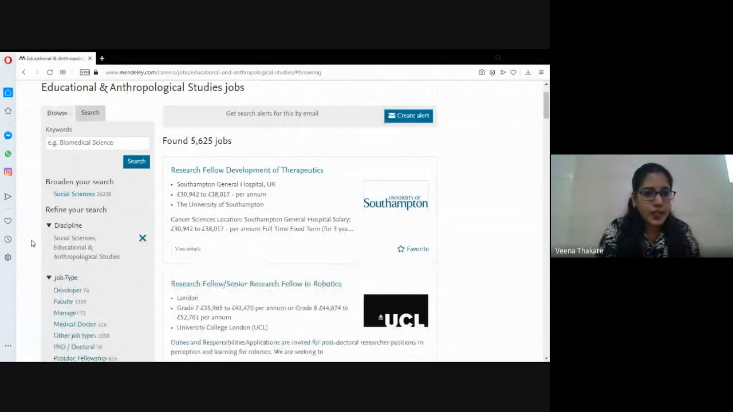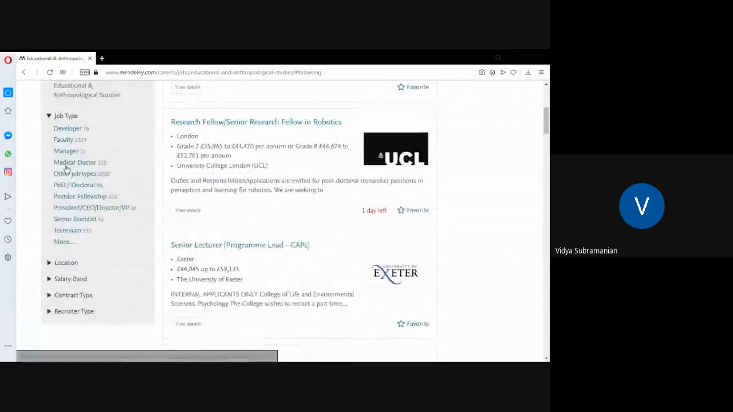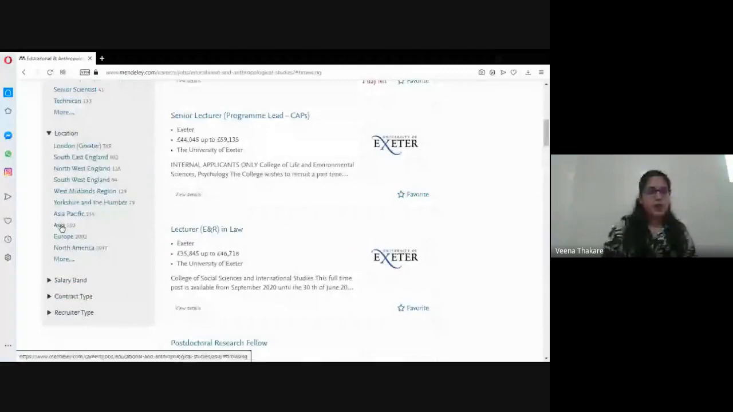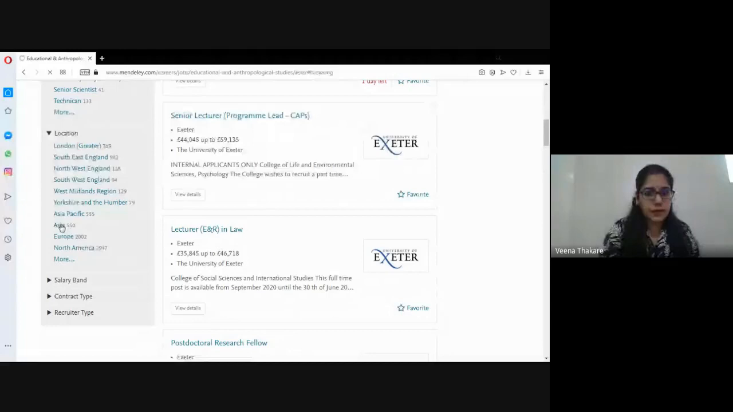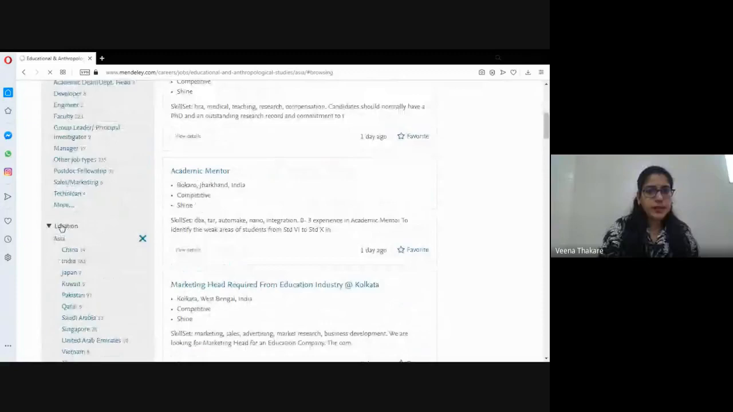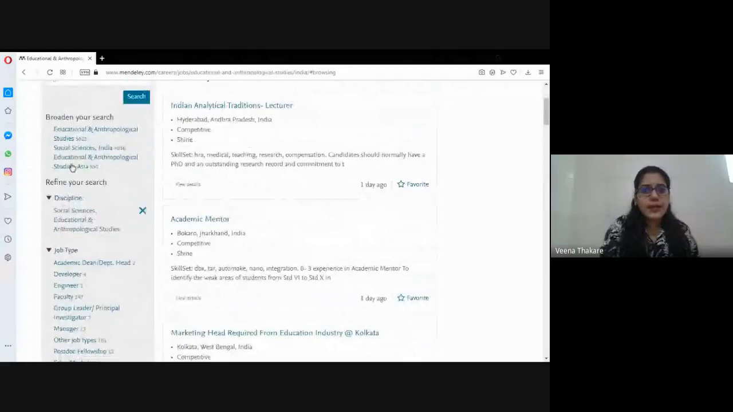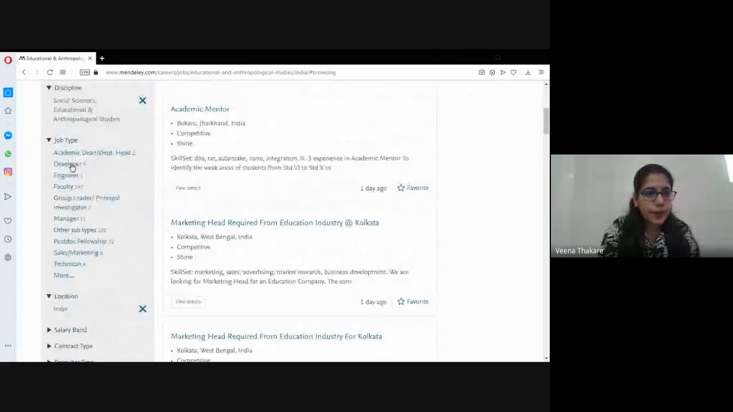See, in that, you can even select the job type that you're looking for, the level, and the location. You can select location, Asia, Asia Pacific. Let's select Asia and see how it works. Within Asia, India. Oh, academic mentor, education industry. So 365 jobs are found here. One is there in Hyderabad as a lecturer, an academic mentor in Jharkhand. I think there is no further narrowing down.